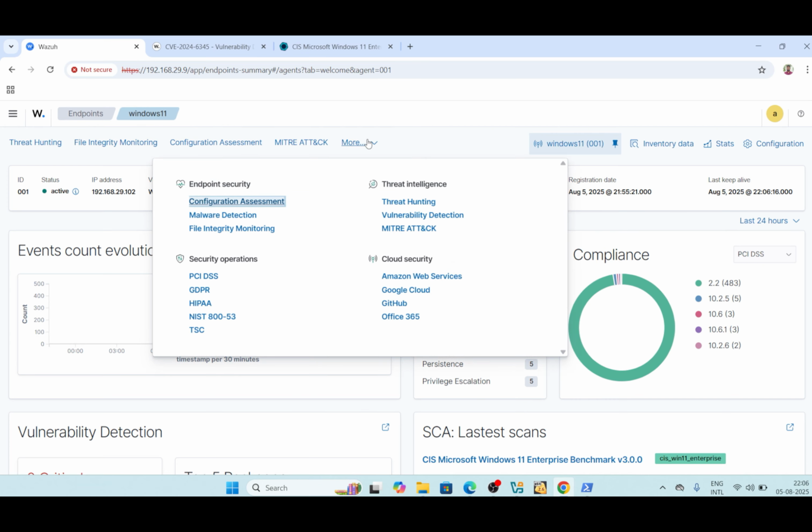Moreover, there are various kinds of other options also available, like security operations based on the security standards like GDPR, HIPAA, NIST, TSC. Then there is an option for cloud security as well. Wazuh has a feature where it can integrate the logs from Office 365, GitHub, Google Cloud, etc., and can integrate them entirely on your system.